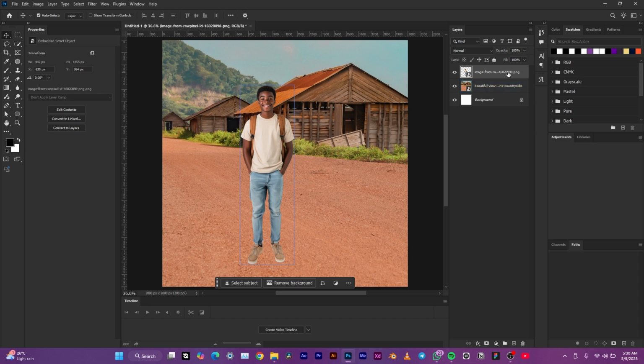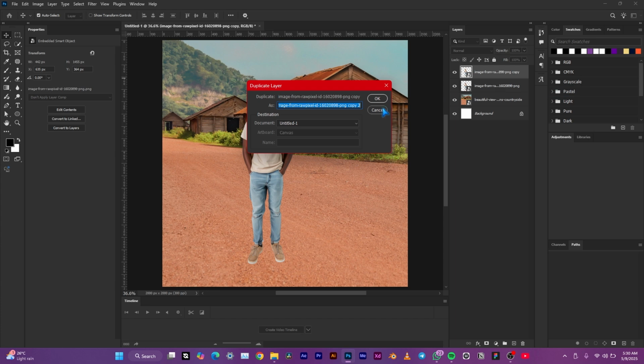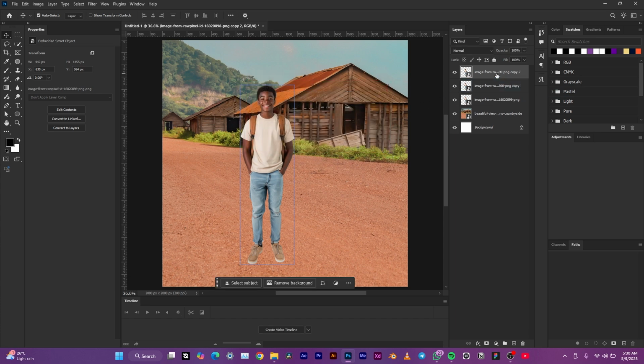So what we are going to do is duplicate this. You can use the shortcut Ctrl J, or you can just right click and go to duplicate layer. Yeah, it's up here. If you use that, it still works, but we'll just go with Ctrl J. So you just do Ctrl J on your keyboard and you have a copy up here.